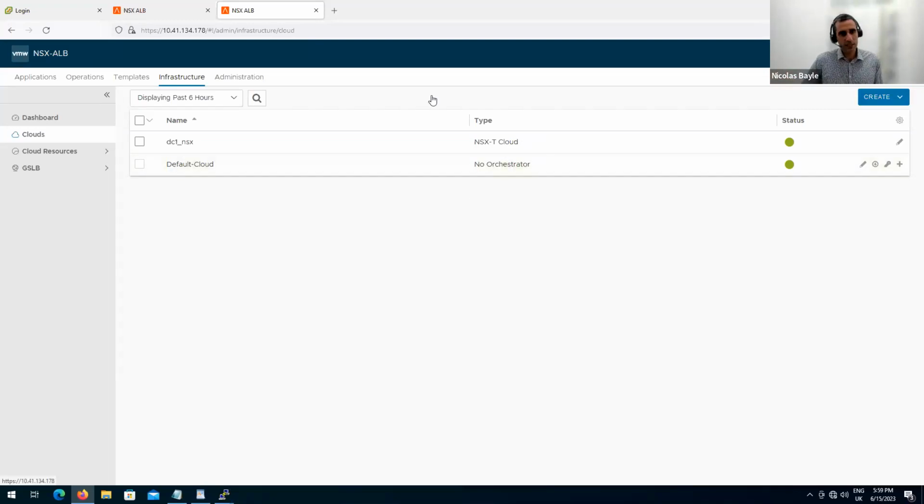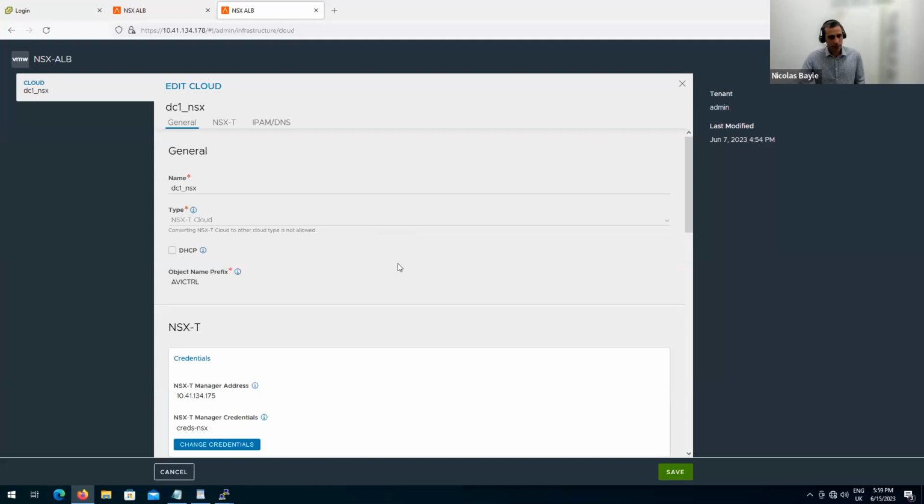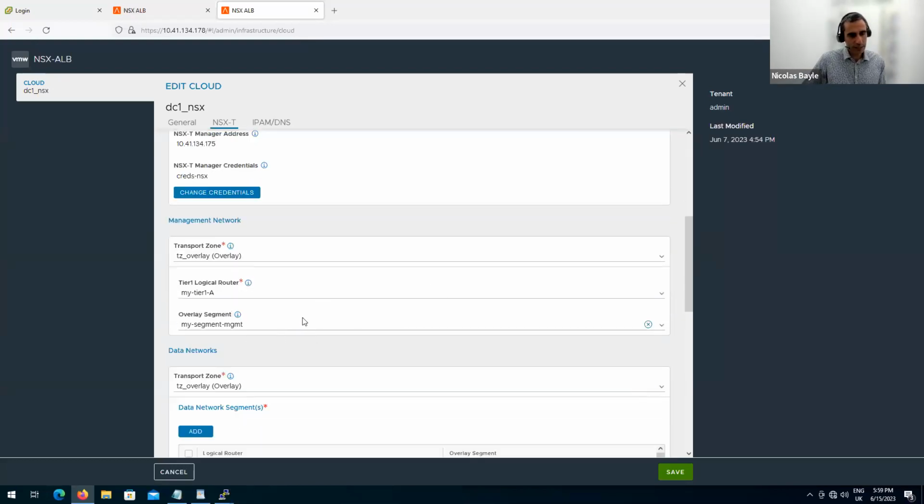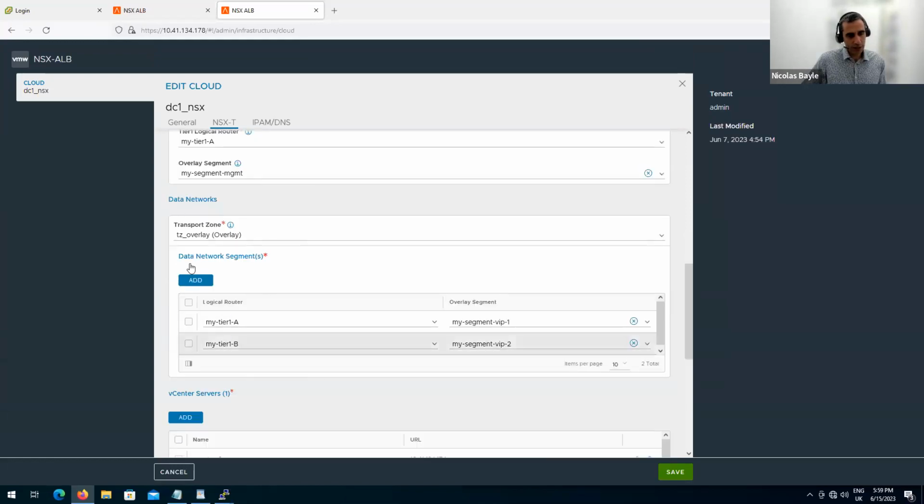And if I edit this configuration here, unless I missed something during the question, you can see here that for the data network, I have one transport zone. As I have told you, you can have only one. If you want more than one transport zone, maybe we need to create more than one cloud here. So we have a workaround. But on top of this transport zone, you can see I have one tier 1, which is called tier 1A, and another one, which is called tier 1B. And here I have one segment.